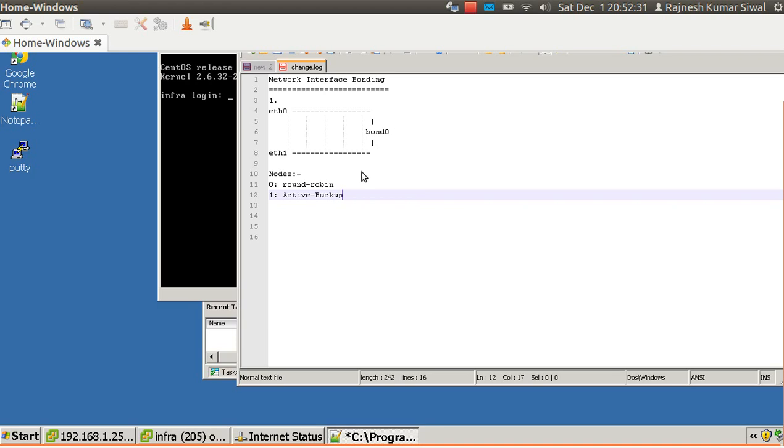There are multiple modes that are supported, but in this lesson we are going to understand the two basic modes which are generally used in any environment. One is mode 0, which is round robin. As you might know, round robin means send the first packet to eth0, then the second to eth1, then eth0, eth1, and the traffic will be sent in this way.